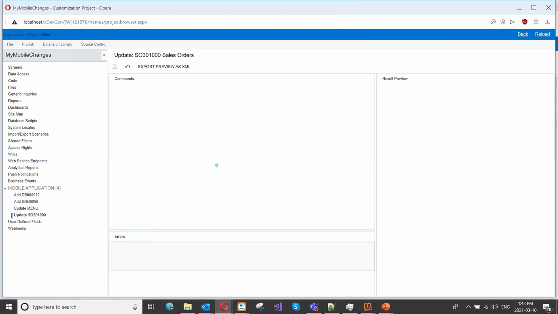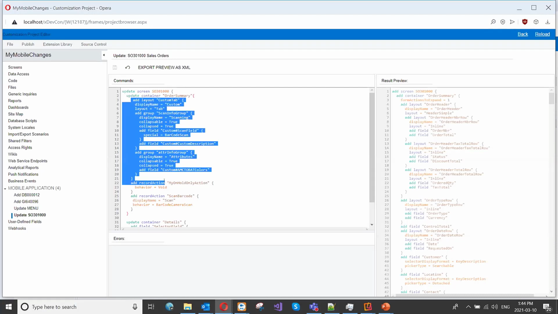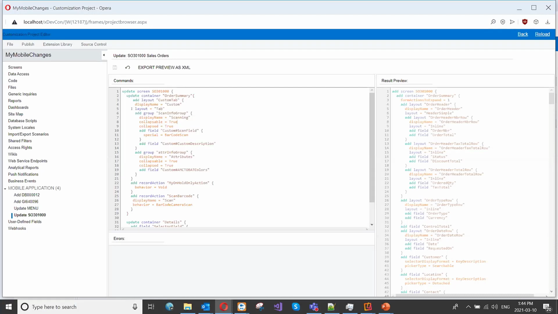As we can see, I'm updating the sales order screen, and this is because the sales order screen is one of those screens that are mapped automatically once you download the free Acumatica mobile application to your phone. So it is already an existing screen that comes with the application, so we're updating that screen. Here, I'm updating the order summary container, and I'm adding my custom tab. And in this example, I'm using the layout equals tab.